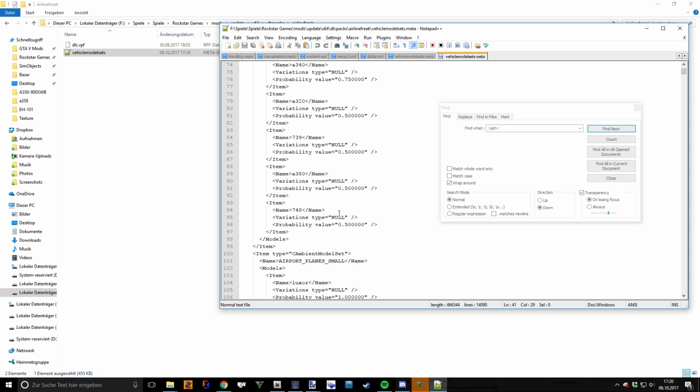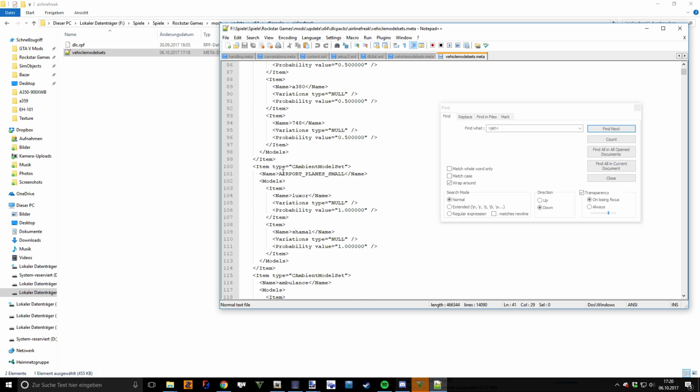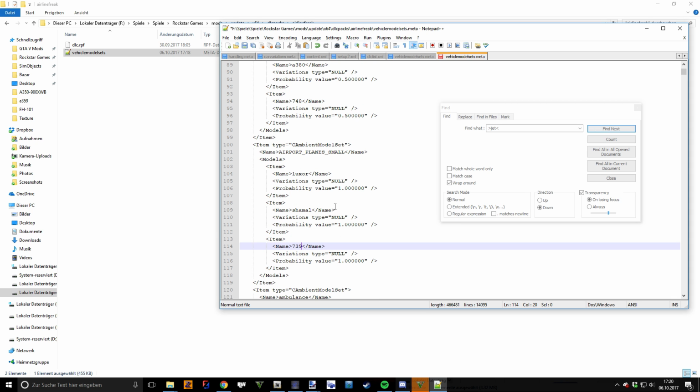What you can do, and I've done this in the past, but it sometimes messes up some spawn cycles. Here you have Airport Plane Small, which is basically only the Luxor and the Shamel. As you might know, you also see these planes taxiing around LSIA and also landing on one of the runways. So you can basically copy one of these as well. I suggest only using smaller planes for this. So let's just add the Boeing 737 right there. I think it was 739. Yep. Let's just add it to this spawn cycle right here.